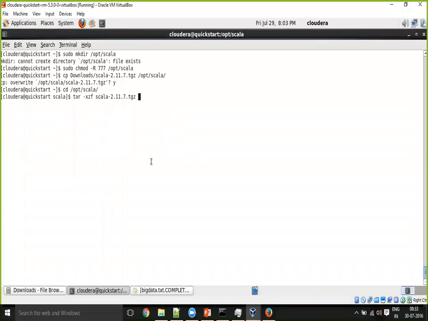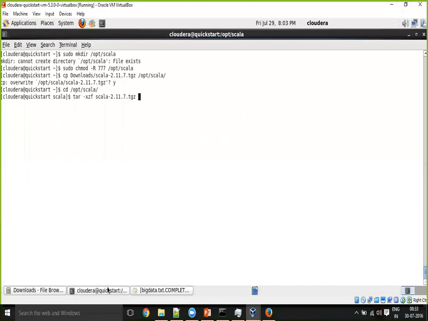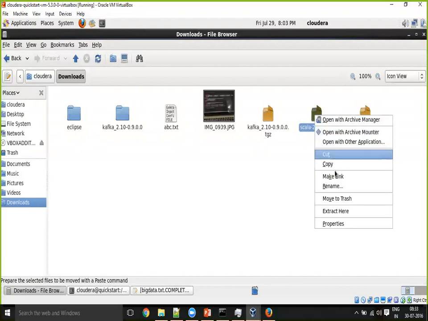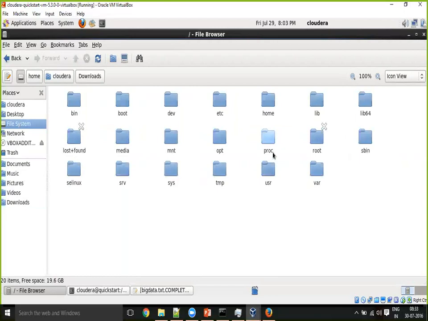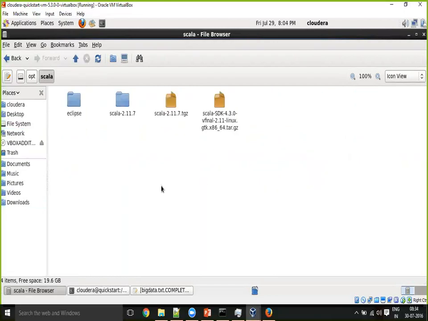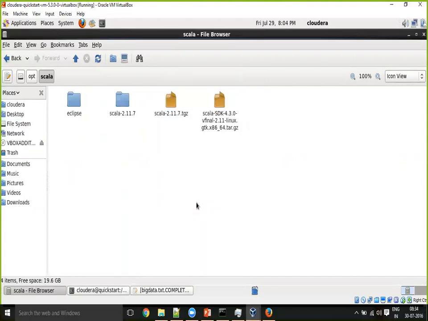This is through commands. An even simpler option is to create that folder through the terminal and give 777 permissions. Once you have the 777 permissions, without the commands also, you can directly copy the file, go to the file system, open the opt Scala folder and paste it here. Okay, anyway, I'm canceling this.